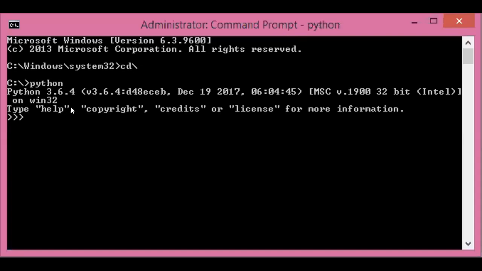It will open Python. Now, if the three greater than sign, that is a Python prompt, appears, that means it is properly working. Now, for coming out from Python prompt, we will press Ctrl plus Z, then press enter. Again, it will show the C prompt.